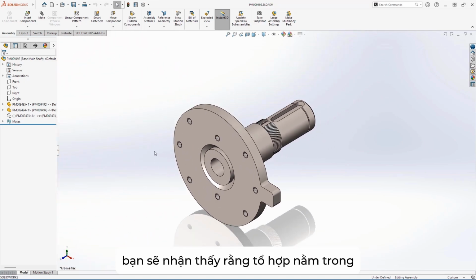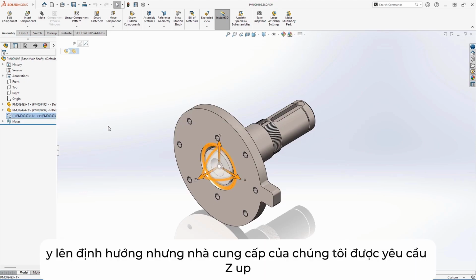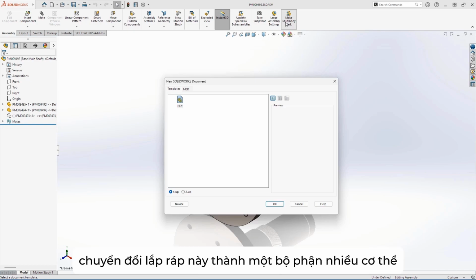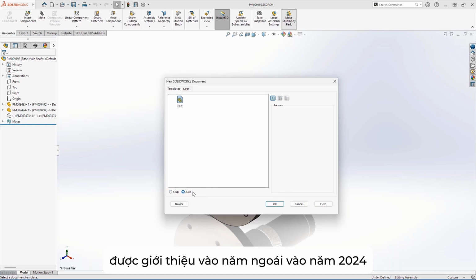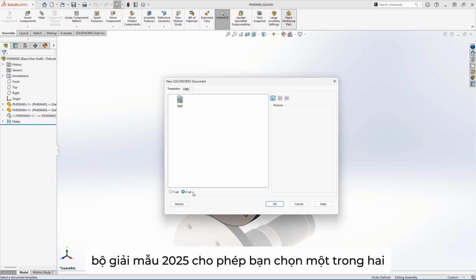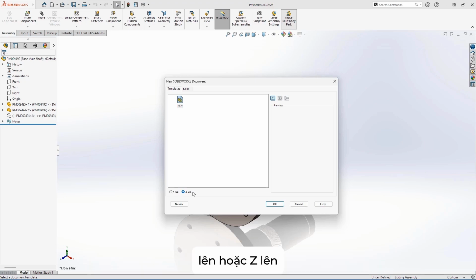You'll notice that the assembly is in the Y up orientation, but our vendor has asked for Z up. Since we are converting this assembly to a multi-body part, which was introduced last year in 2024, we are prompted to select a part template. SOLIDWORKS 2025 allows you to select either Y up or Z up orientation when creating both parts and assemblies.